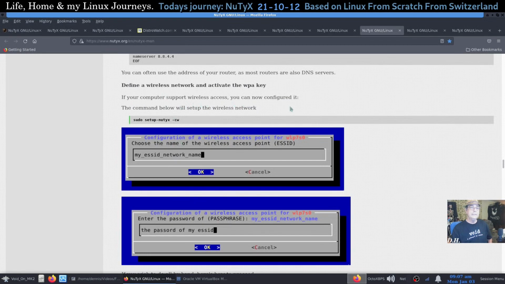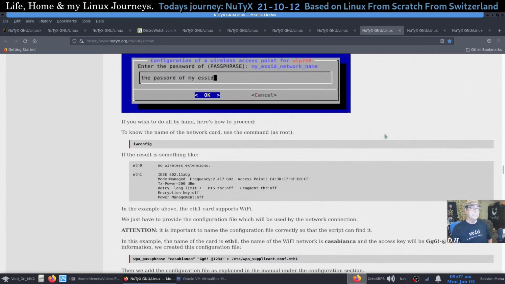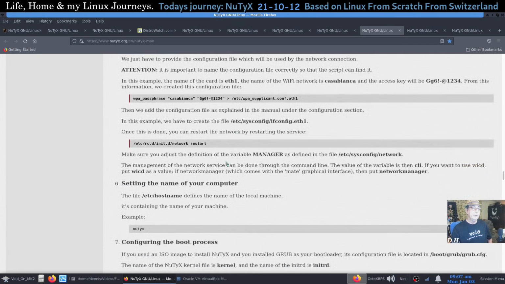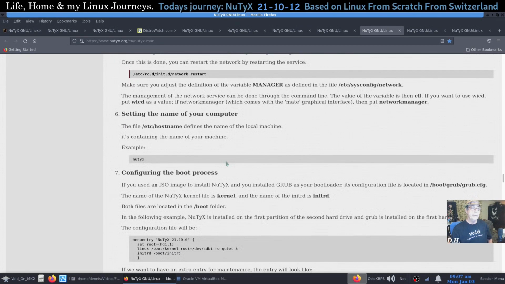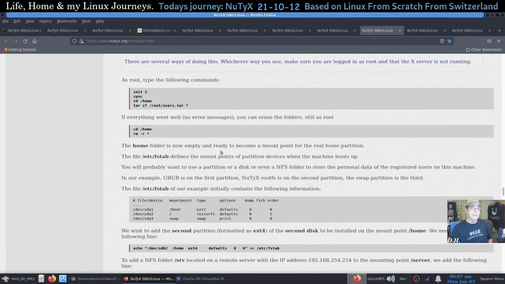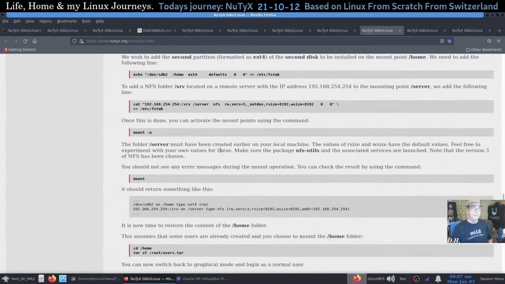Port wireless access, you can now configure it. So you can go sudo setup -NuTyX space -CW to set up your network. IW config will show you your IP addresses and MAC addresses, setting up the name of your computer. All right, there was something in here I wanted to point out.